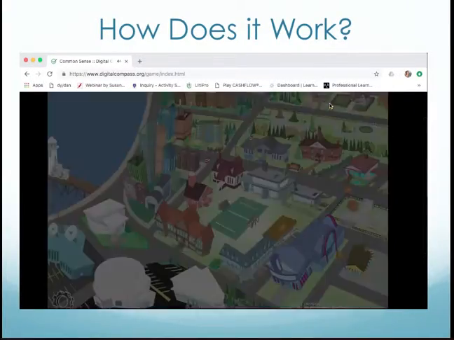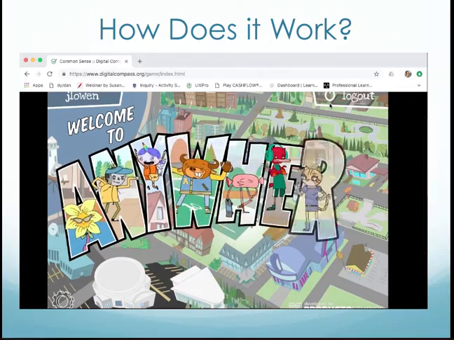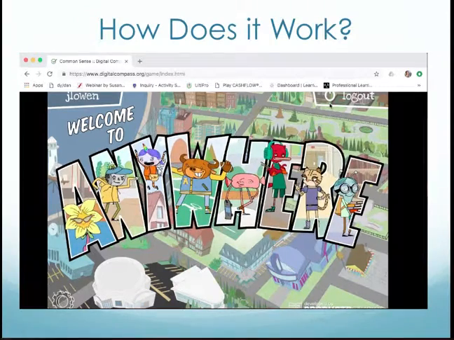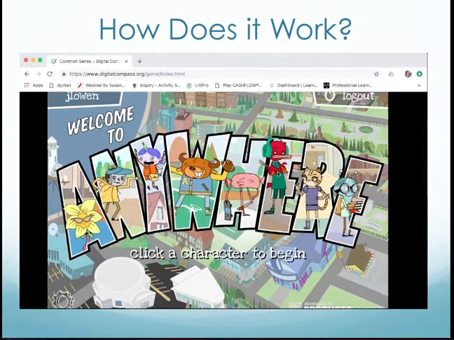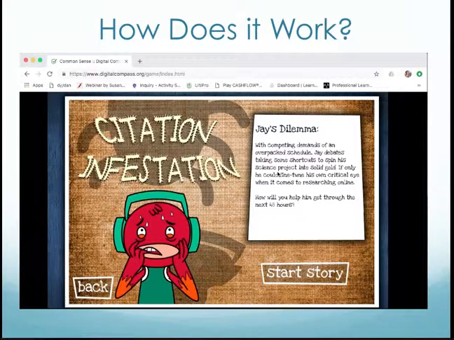Okay, once it plays the introduction screen, it's going to welcome you to Anywhere, and you can pick your character. I'm going to start by picking this character right here. I'm not really sure of his story.